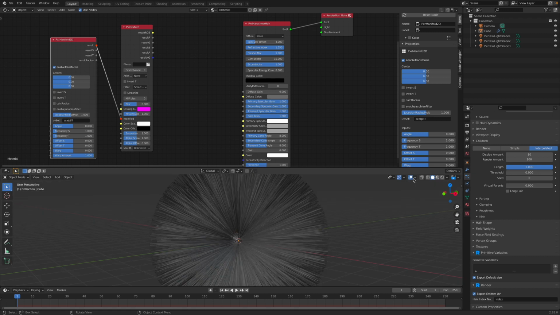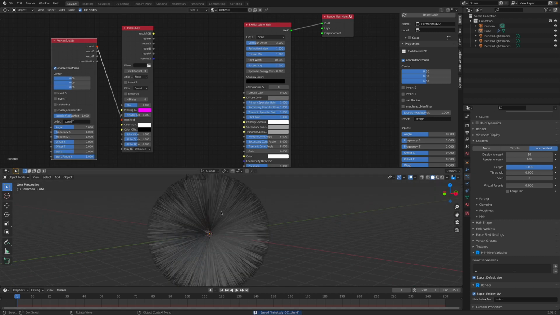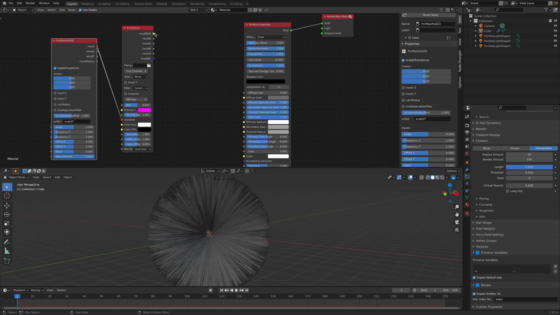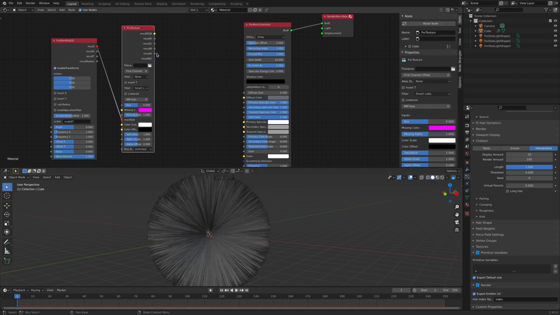Let me stop this first. So this is, like I said, a long hair, and we didn't do anything. We didn't do any grooming. We perhaps can do grooming later with particle edit. For now, just leave it as the default. And this should go to the diffuse color. If we do that, we're going to get pink because we don't have a texture.